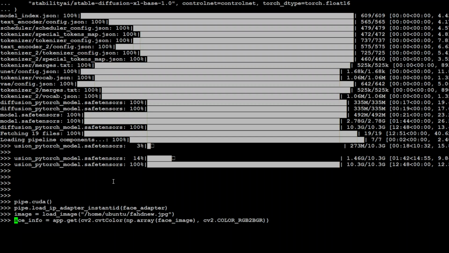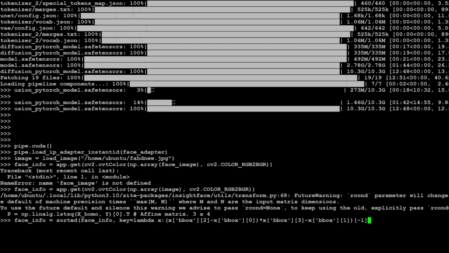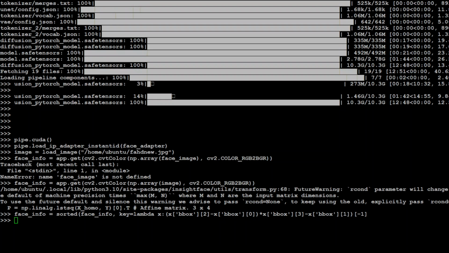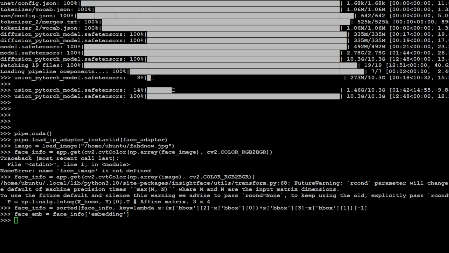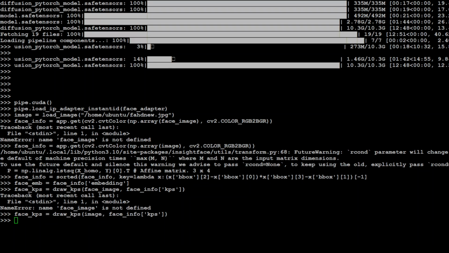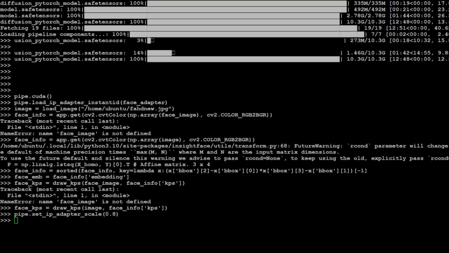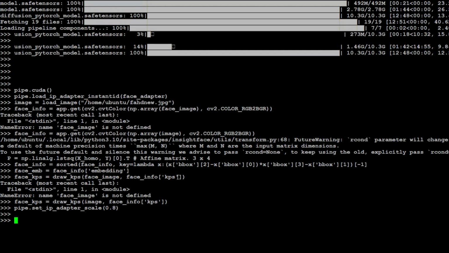And from there, okay, I missed one of the face info. So just type face info here, and then use OpenCV from Python to do the cvtColor. So that was done. And then you can also sort it. And you can see that sorting is also done. And then you can grab the face embeddings by simply running this, and also the plugin with face KPS. That is also done. And then set the adapter with the pipe. And now you can specify your prompt.